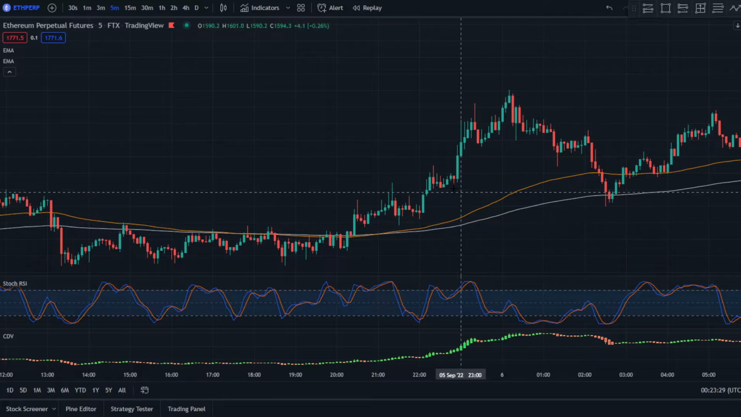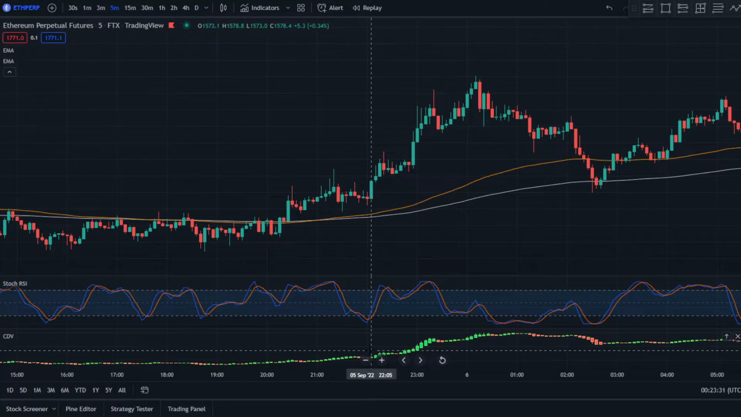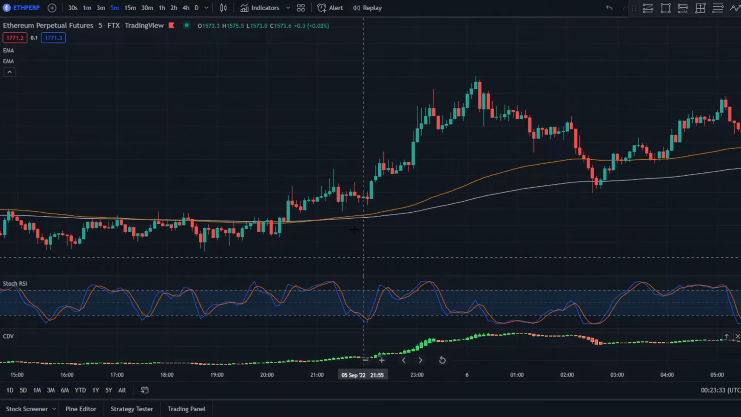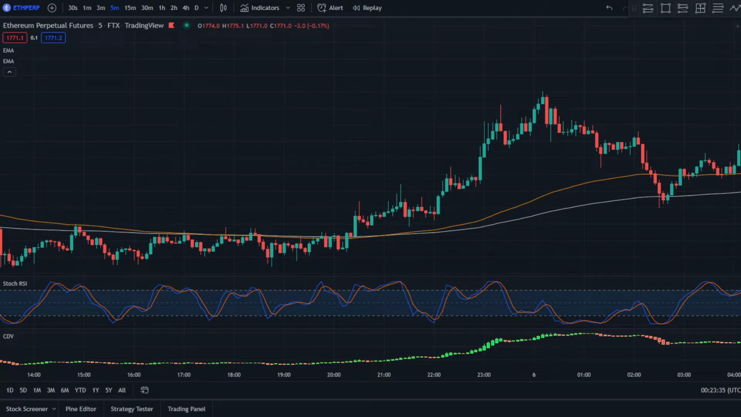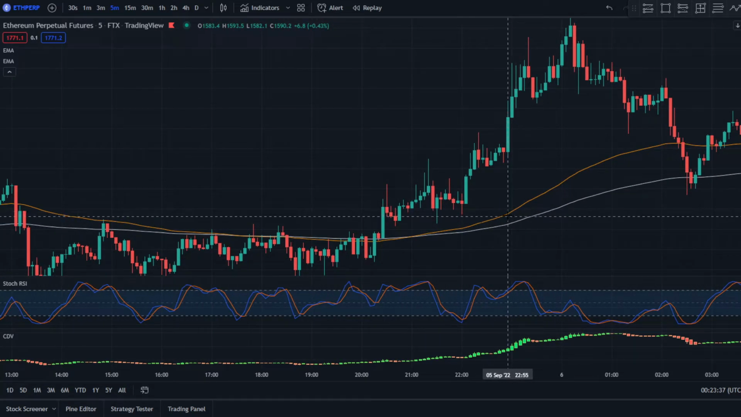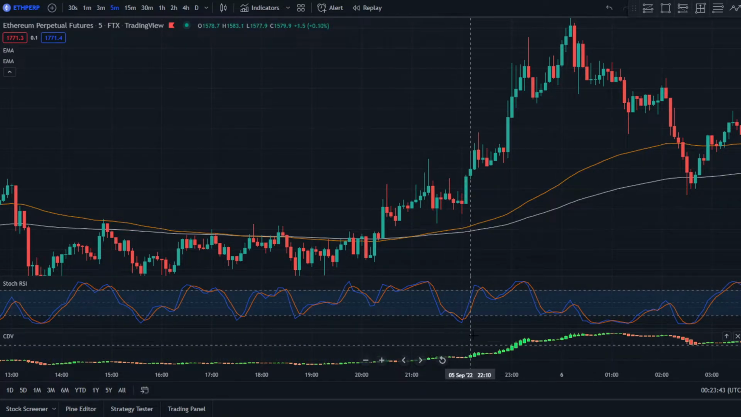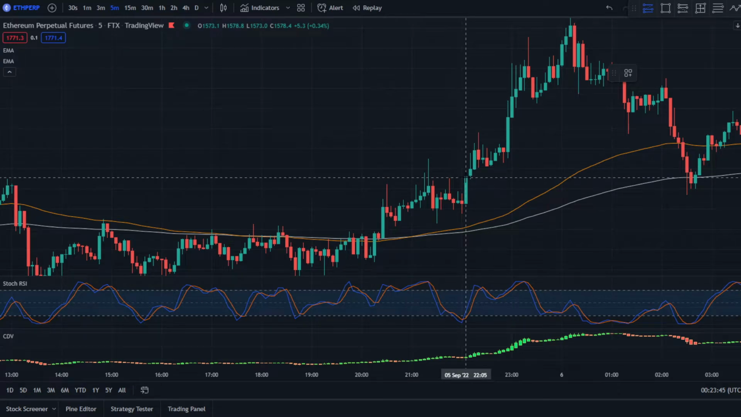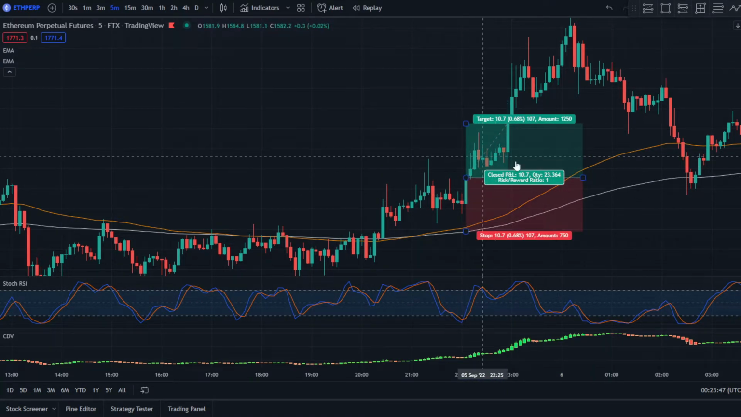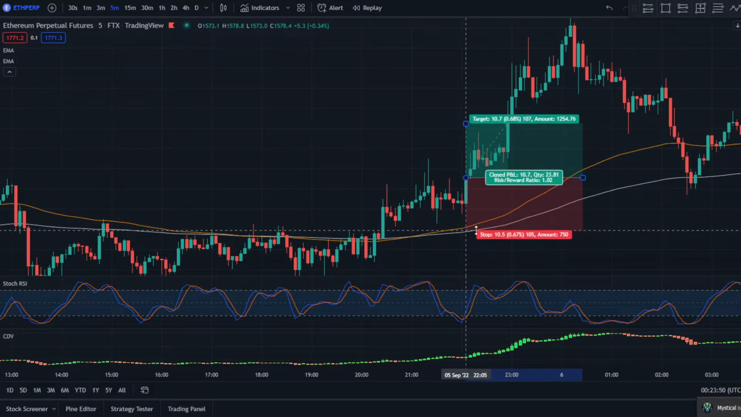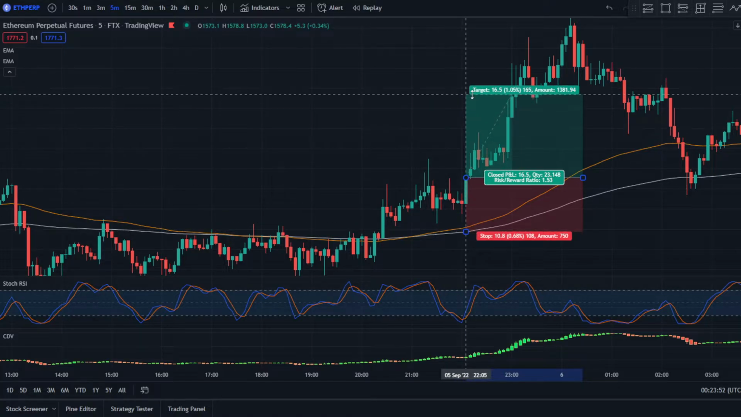Last of all, we want a green signal on our CDV indicator after the crossover happens. So right here we have a valid position. You can see that the EMAs are above, the crossover happens, and immediately after the crossover happens, we have a green candle appearing. And that is a valid signal. We'll enter on this candle right here. Stop loss will be below the swing low, and we'll take a 1.5:1.